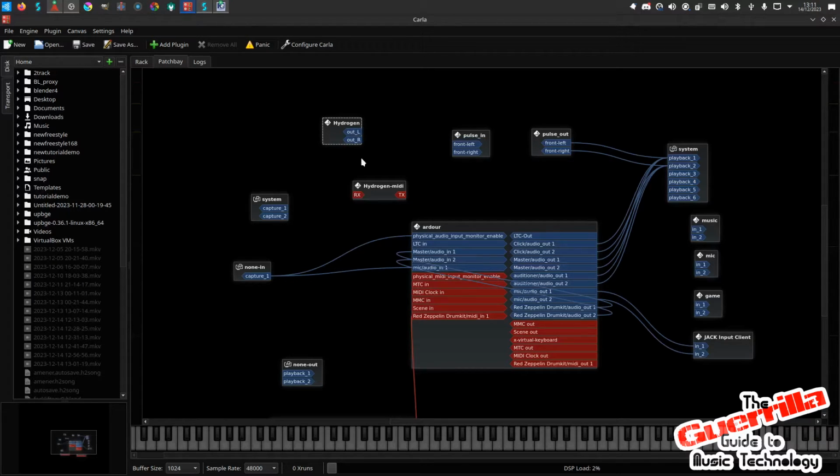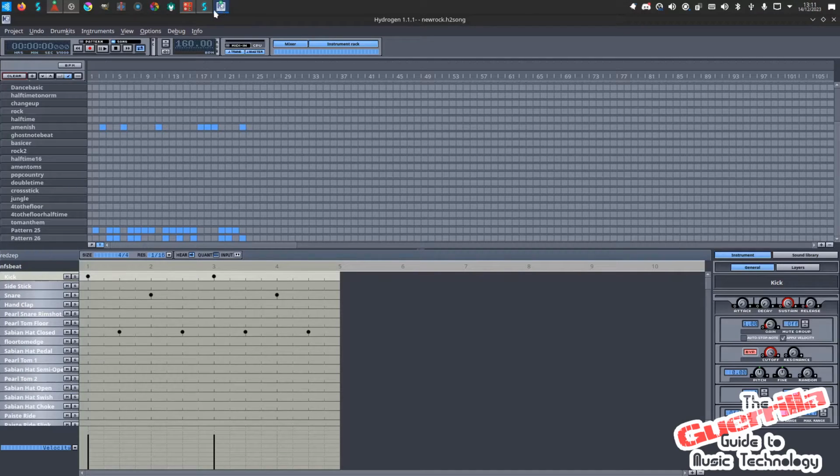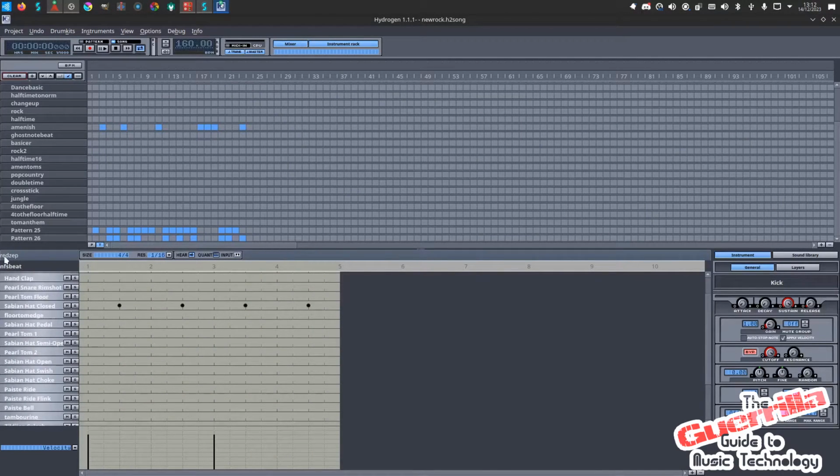Even though it does sound lovely, what we really want from it is the MIDI control. Because there's something about this Hydrogen file I made, which I'm going to make available in the description of this. Probably. Maybe if I get 100 likes on this video.